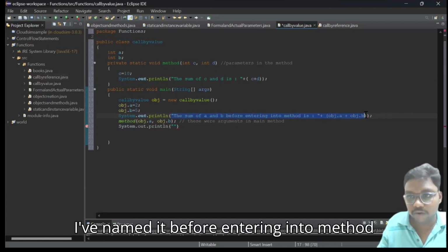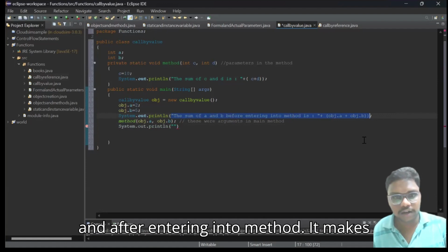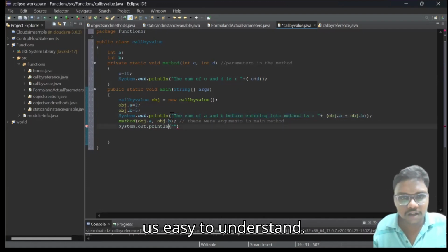So I've named it before entering into method and after entering into method. It makes it easy to understand.